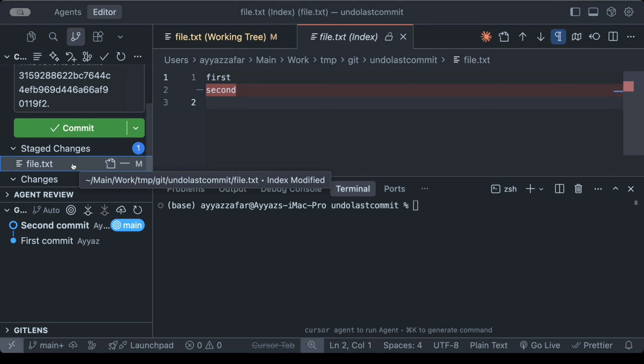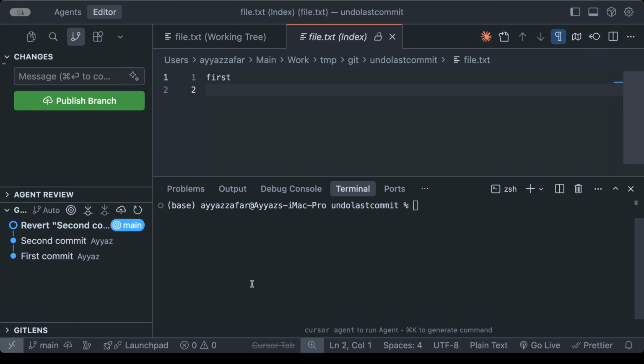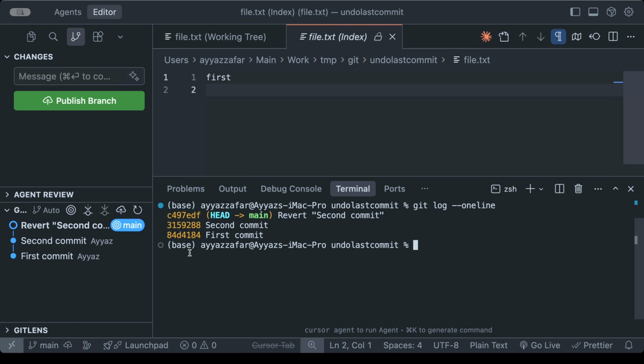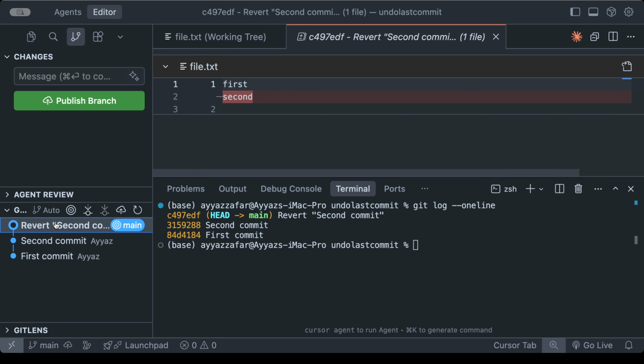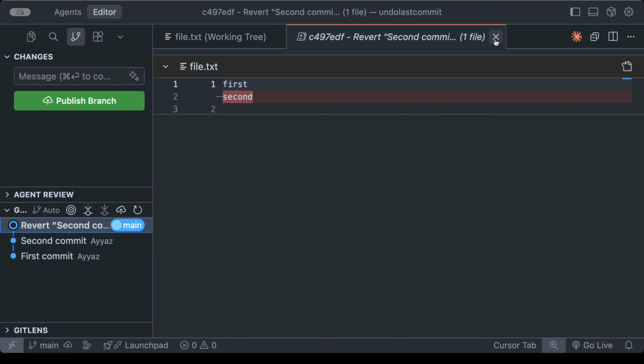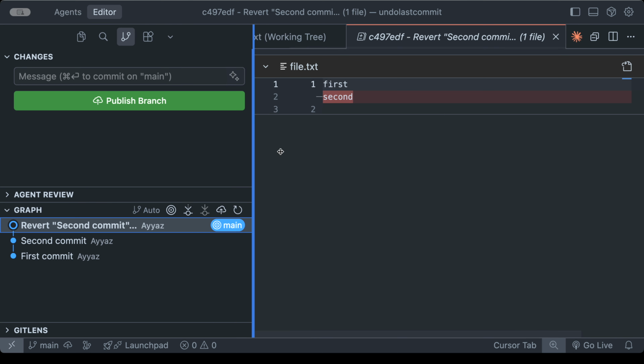So this is the staged change. You can make any change and click on commit. And now if you type git log --oneline, you will notice that our commit is still there, but it has reverted our change as part of the new commit. I can show you as well in the side-by-side comparison here.